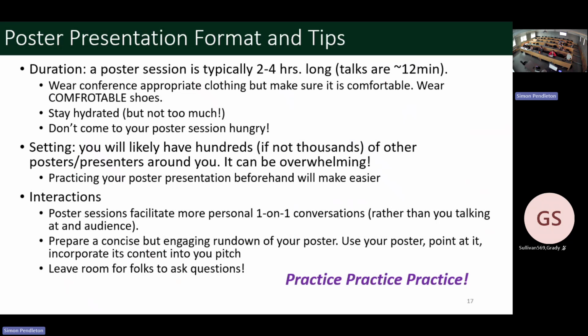A couple of things about the actual presentation. Duration: typically poster sessions are 2 to 4 hours long, in the morning or in the afternoon, give or take. Talks, on the other hand, are about 12 minutes, plus or minus. So they're really different lengths. A couple of things: you want to wear conference-appropriate clothing. Some conferences are a little bit fancier than others.